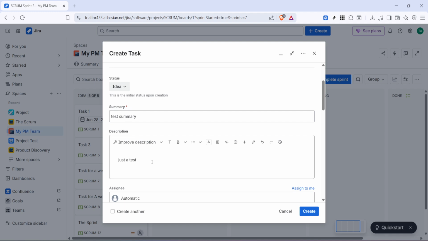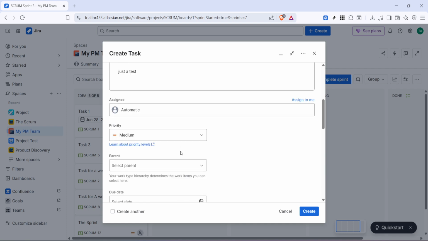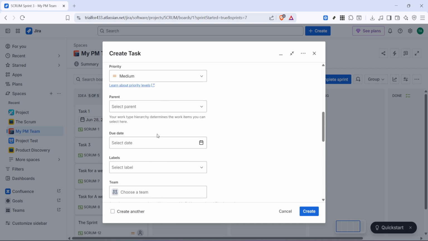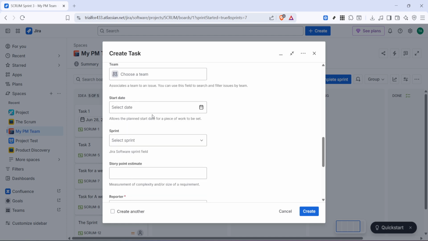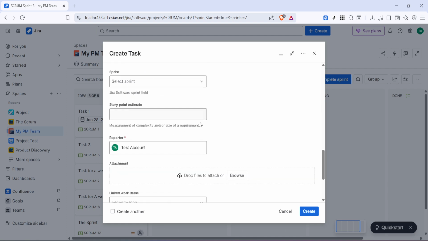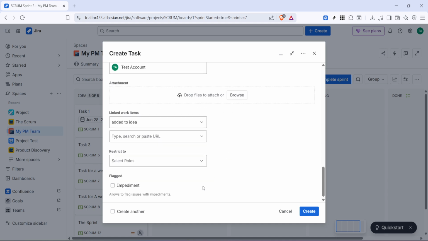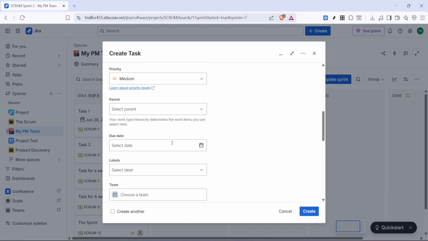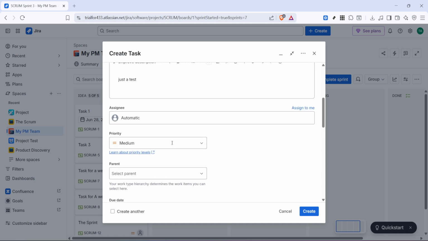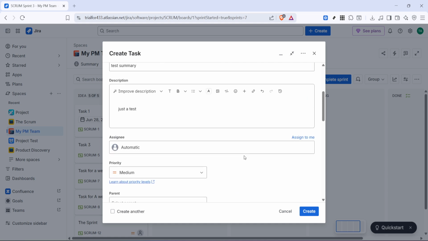Then, fill in the other information required in the form. Depending on your Jira setup, this may include fields like assignee, priority, due date, labels, or other project-specific details. Take a moment here to review everything carefully. Completing these fields accurately can improve visibility, support better planning, and help the task move smoothly through your workflow.